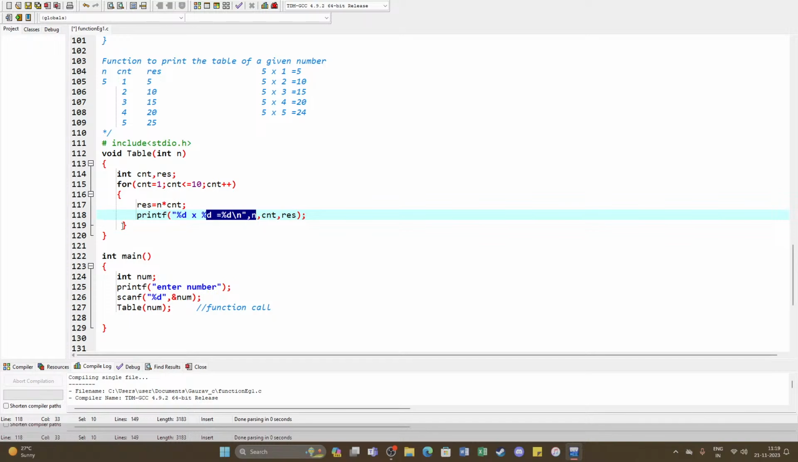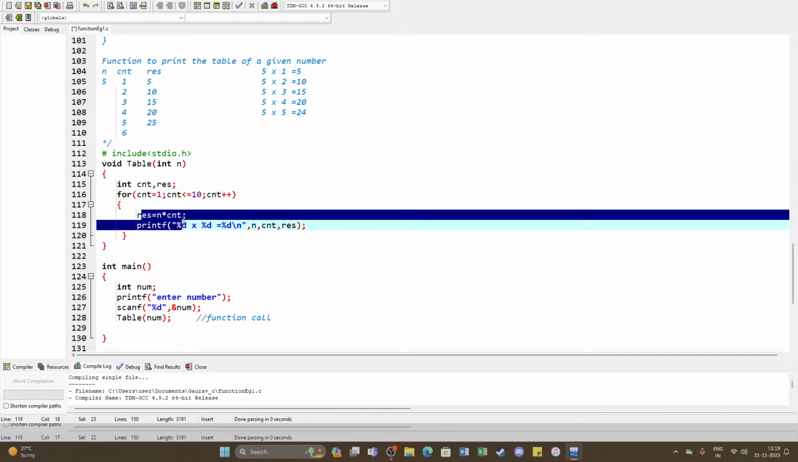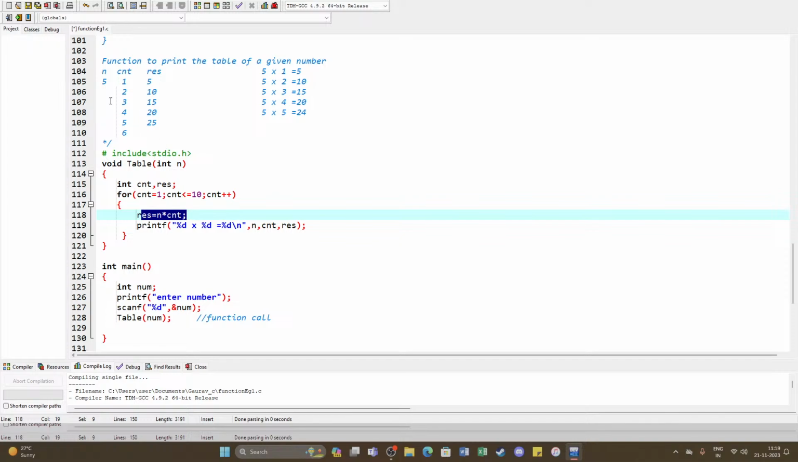After this, at the end of the for loop, from here control goes to the CNT++. Again CNT becomes 6. 6 is less than or equal to 10. Yes. Again, result is equal to number into counter, that is 6. Then %d into %d is equal to %d. So here it will print. After this, at the end of the for loop, from here again control goes to the CNT++.